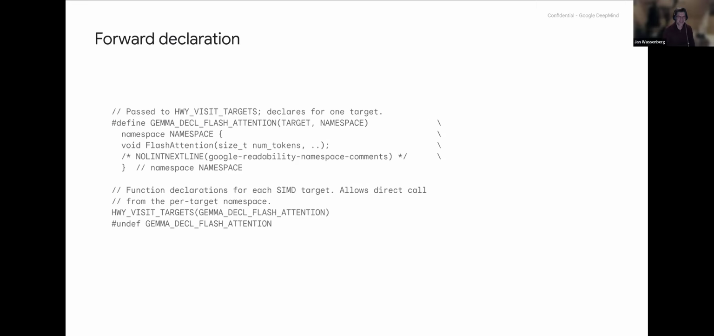And one even crazier thing, if you would like to not dynamically dispatch, but simply forward declare something, what we would need to do is forward declare for each namespace that highway is going to basically create. So your user code does not know which namespaces that could be. So how do you do it? You pass to highway this macro saying, for each namespace, I want you to do this. And that macro content then forward declares here, as you see. And you call highway visit targets, which will cause it to forward declare then for each target. What this means is you can simply call a function defined in some other translation unit without the overhead of a dispatch.